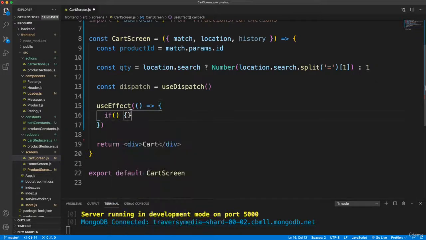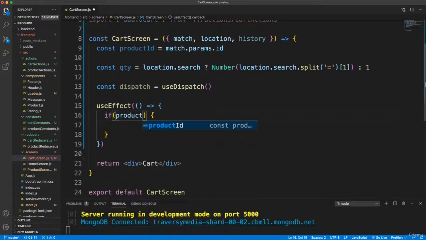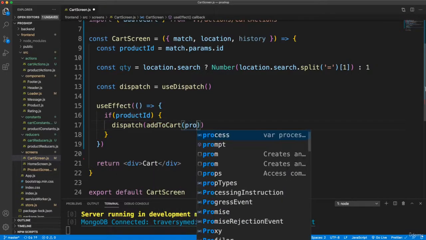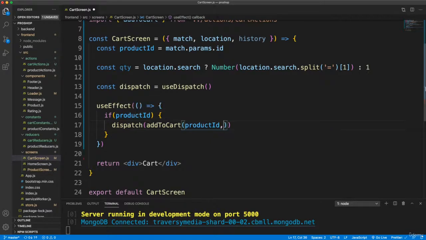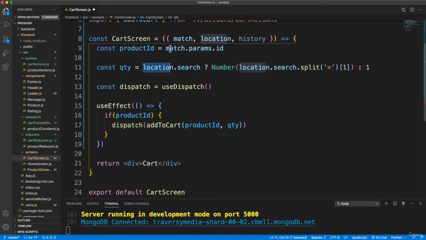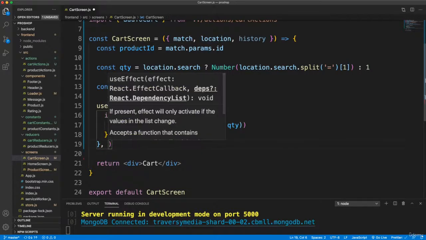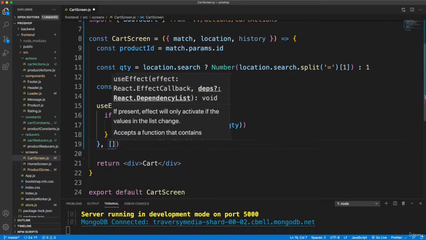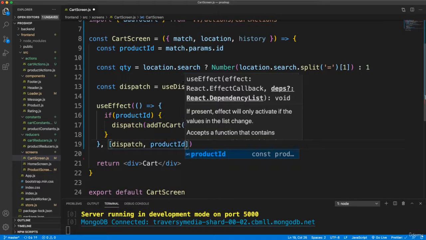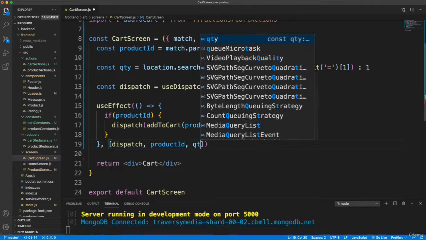So let's check and see if productId, then let's dispatch right away addToCart, which takes in the ID, so the product ID, and then it also takes in the quantity. So we're going to pass that in, which we're going to get both of them from the URL. Now for dependencies for the useEffect, let's pass in our brackets here. I'm going to pass in dispatch, the product ID. Okay, so this should change if the product ID changes, and also quantity.